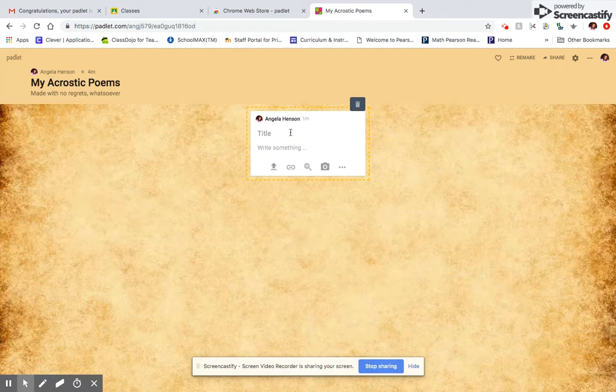And then you want to type the title of your post. Mine is Miss Henson. And then you want to start typing whatever it is that you want to share with the class. So M, kind and sweet. So I'm just going to type a quick acrostic poem. Smart and funny. What can I put for H? Hard working teacher. Energetic.